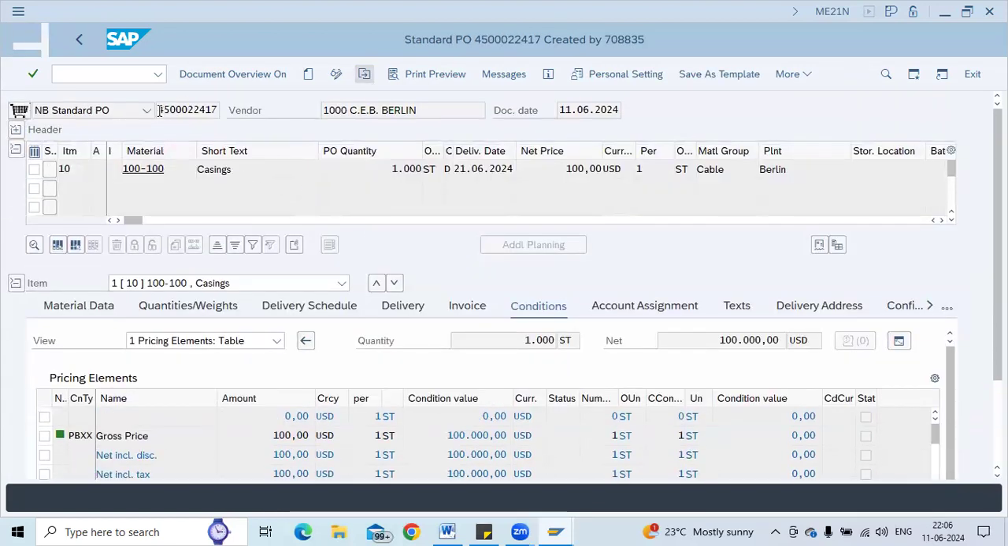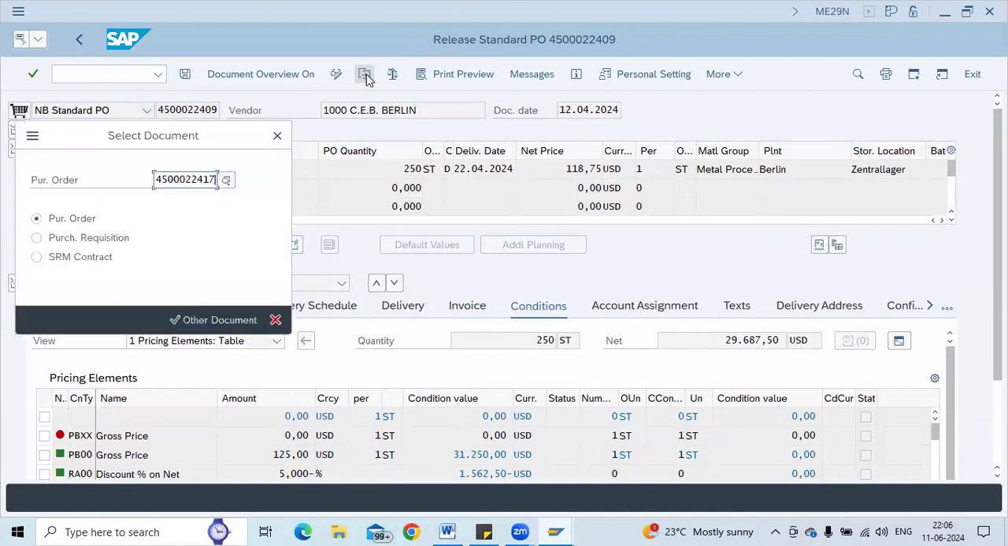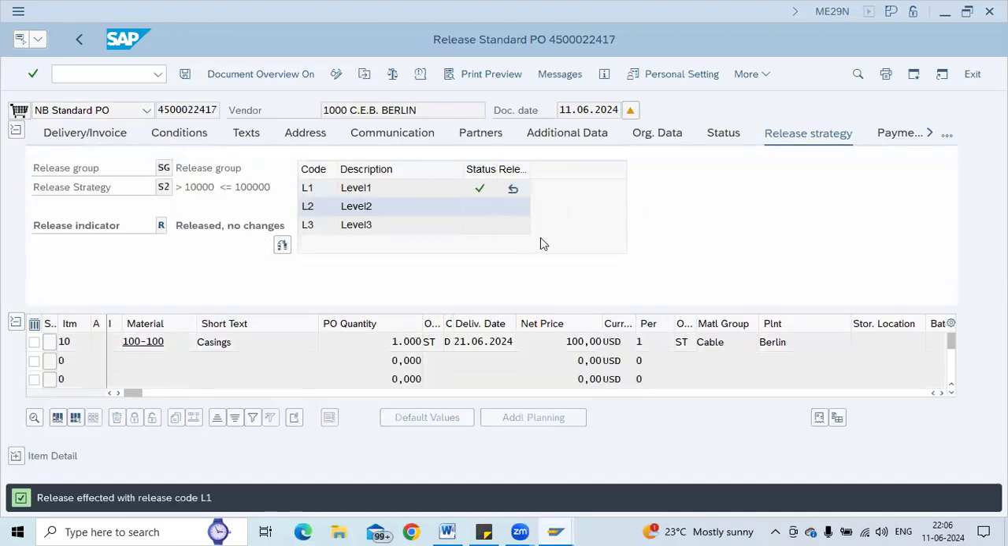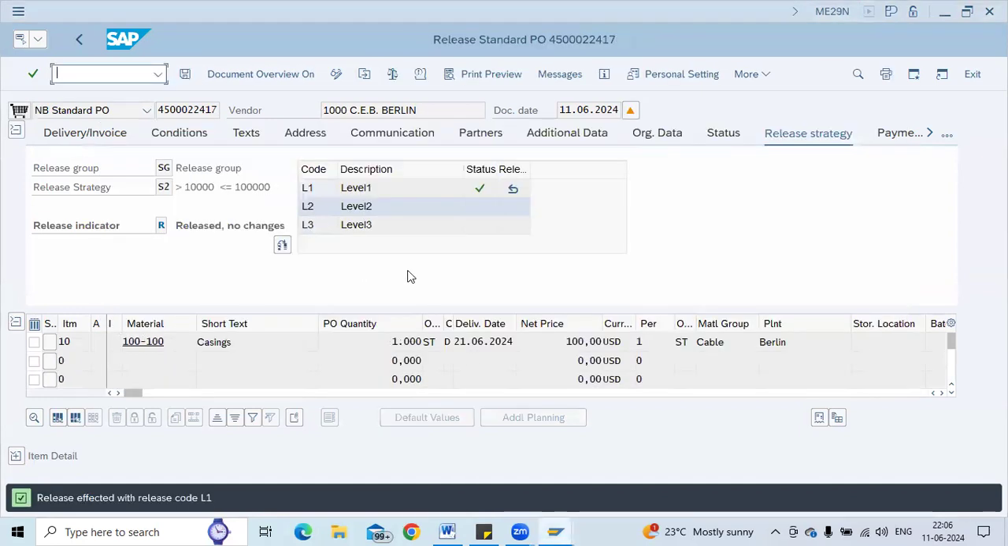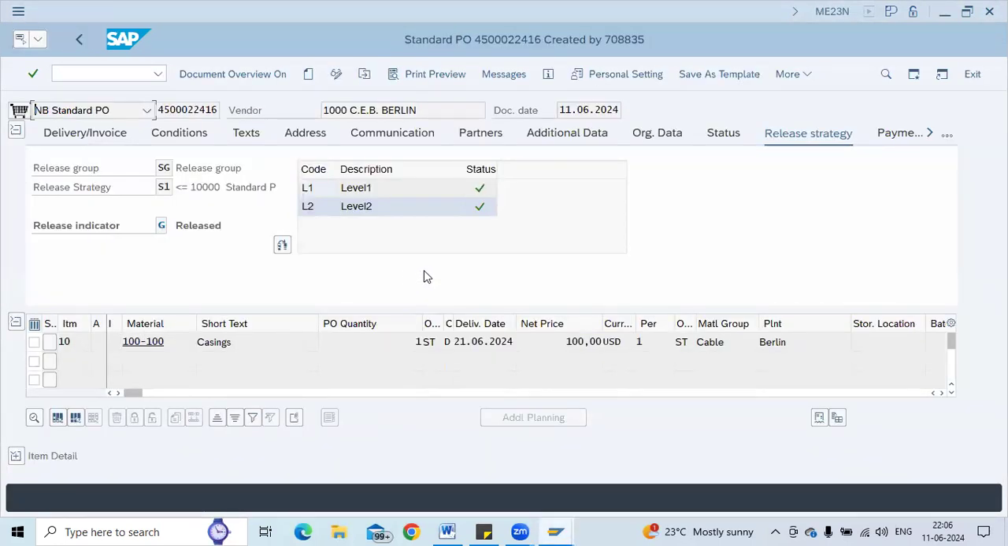Now I am releasing, so I'm going to ME29N. This time I'm showing it in ME29N. Select the release here, first level. Then it is released. It is not asking for next level approval because the first level is enough. No need to release to the next level because you already selected release. So the control is in the configuration. Whatever status indicators you select, that is the indicator. So this is the way you have to do the configuration for release strategy.